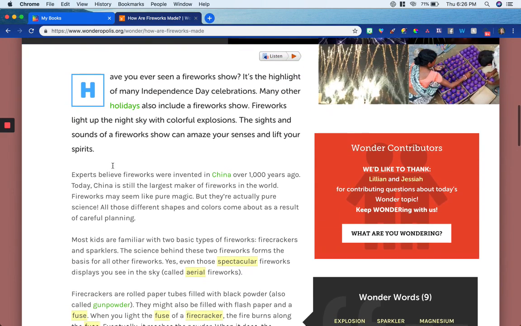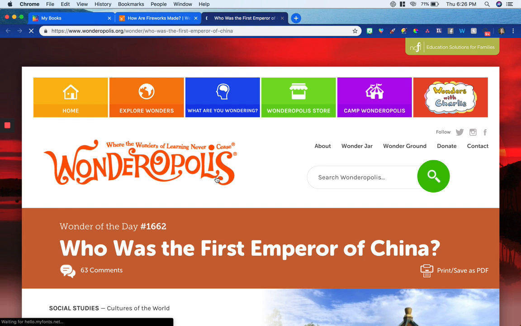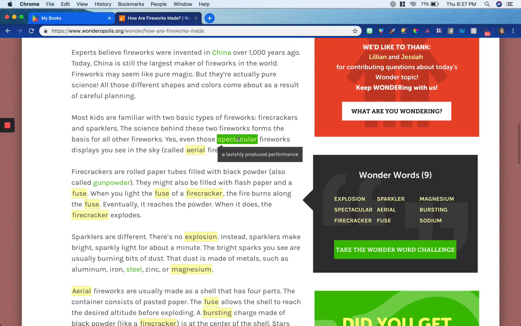First of all, there are some words in green. If the word is in green, they can click on it and it takes them to a different wonder about that topic. So they're able to dig really deep so they can take their learning beyond that one wonder, which I think is awesome. Then if the words are in yellow, they can hover over that word and it gives them the definition. So learning those vocabulary words and being exposed to them is really important.